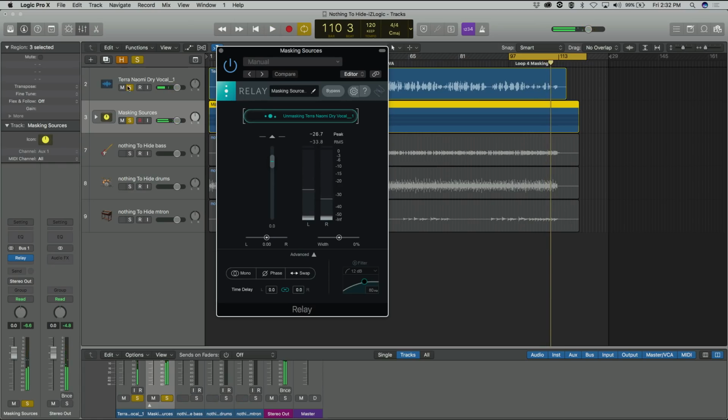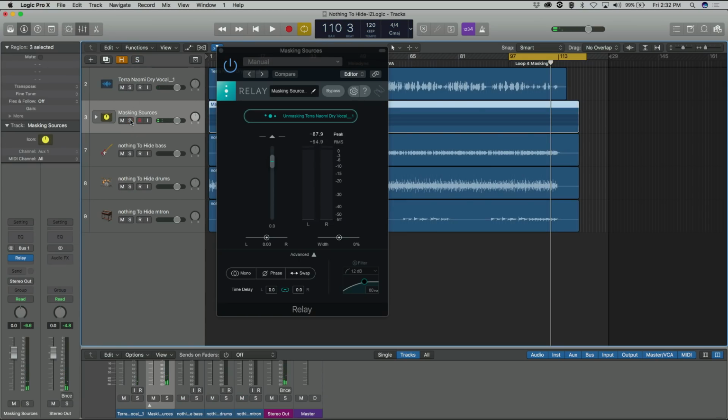Especially when we bring all the other instruments in. This kind of unmasking work is really important in the context of the entire mix. So let's do, again, a few more before and afters with everything playing.